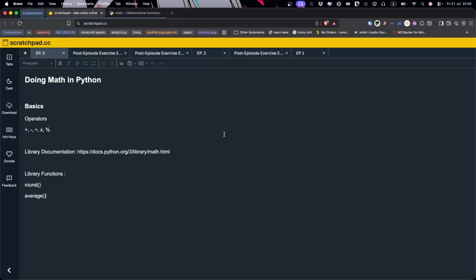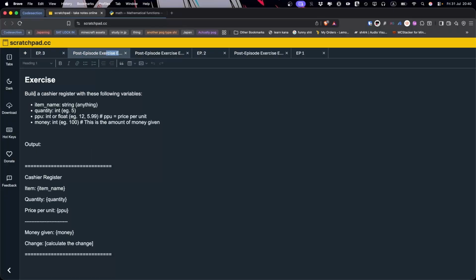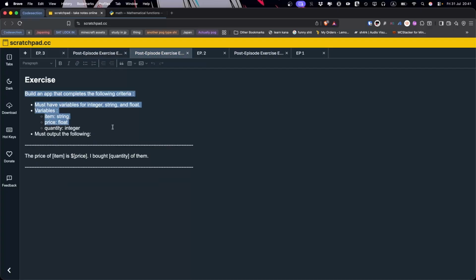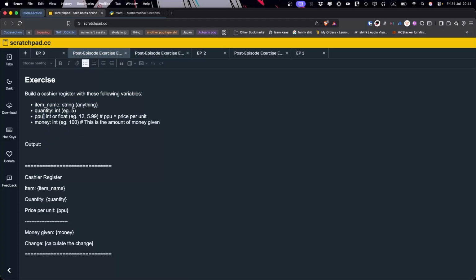So my challenge for you today is I want you to build a cashier register with the following variables. We want an item name variable, basically a string of anything, so let's say banana. Quantity is an integer, which is closely related to this exercise from last time. You also want a price per unit. If an item costs $5, then the price per unit is $5. But if 10 of them cost $200, then each of them costs $20. So $20 is going to be the price per unit, or PPU.